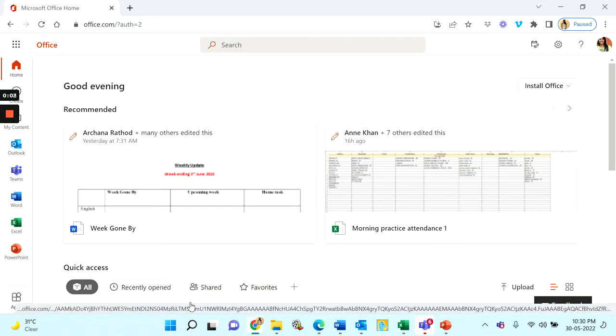Hello students, today we will learn how to create charts in Microsoft Excel application.